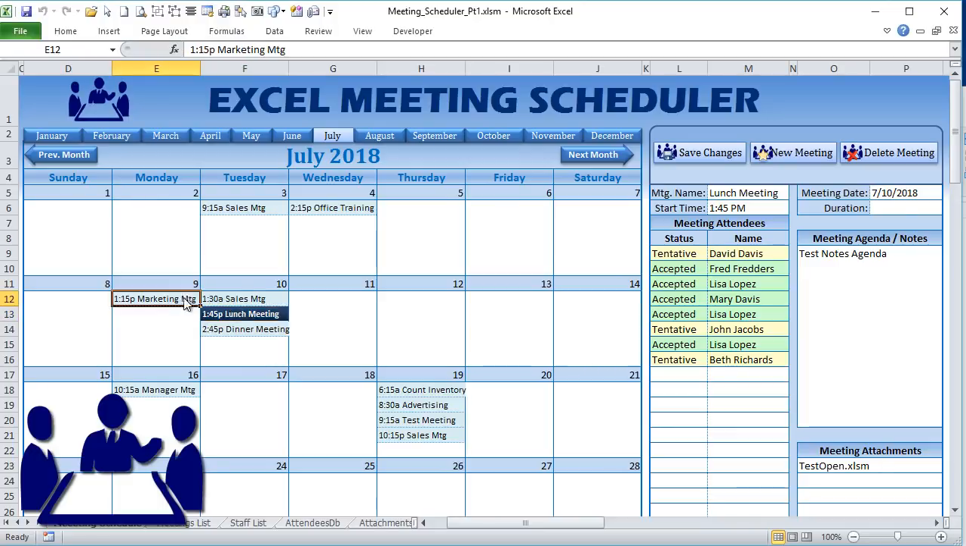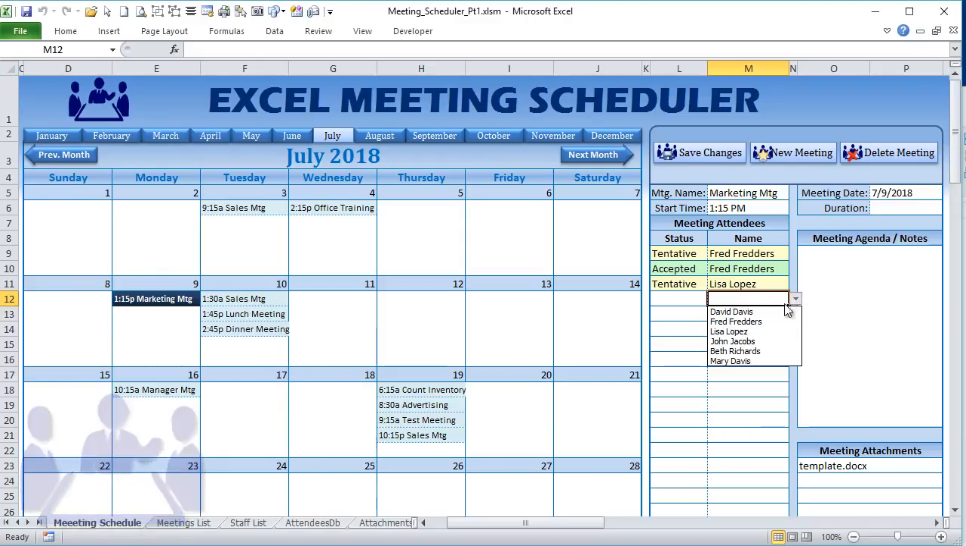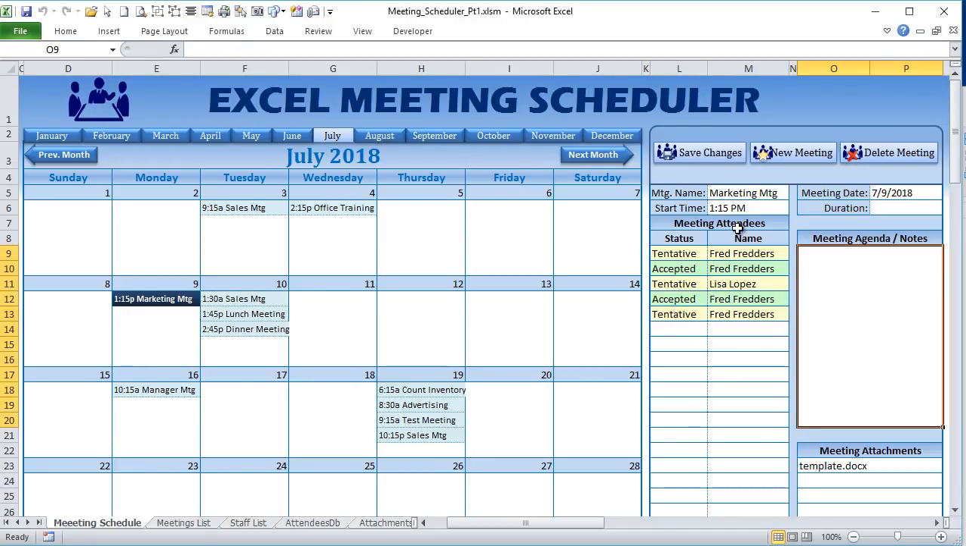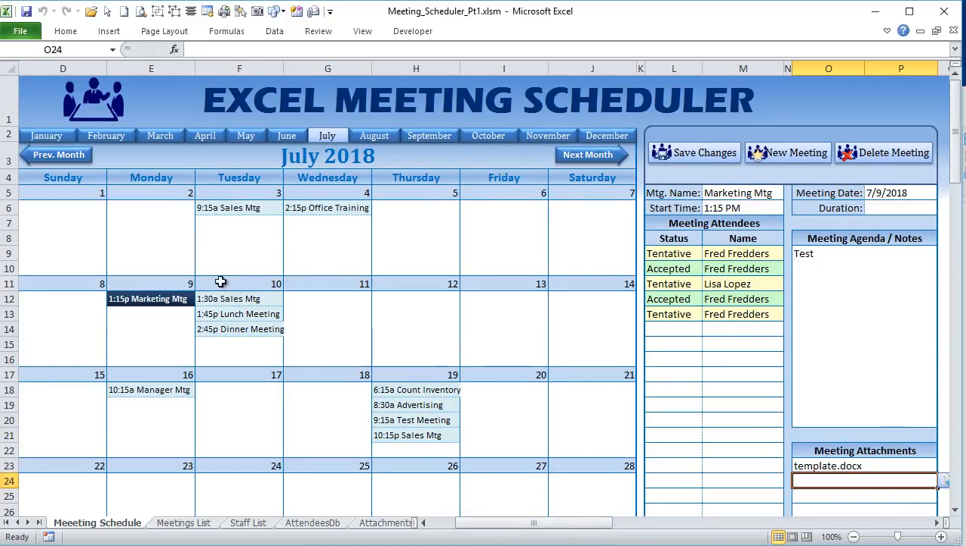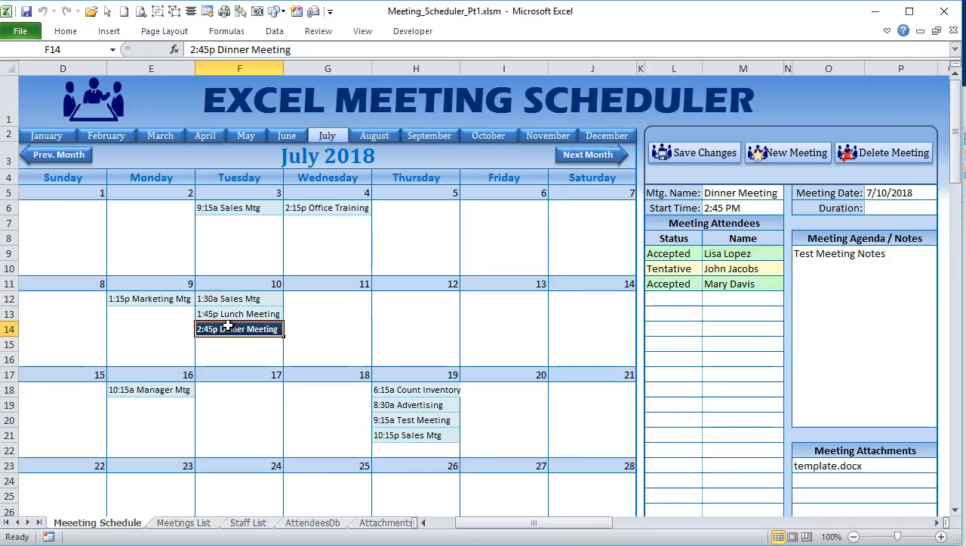Excel Meeting Scheduler, where I'm going to show you how to create an amazing and comprehensive meeting scheduler in which you can quickly add staff to any meeting, double-click to mark them as accepted. You have the ability to add different meeting notes, as well as adding attachments to any meeting simply by clicking Add File. We also have the ability to select any meeting to view those details. It's going to be an amazing training. Let's get started.